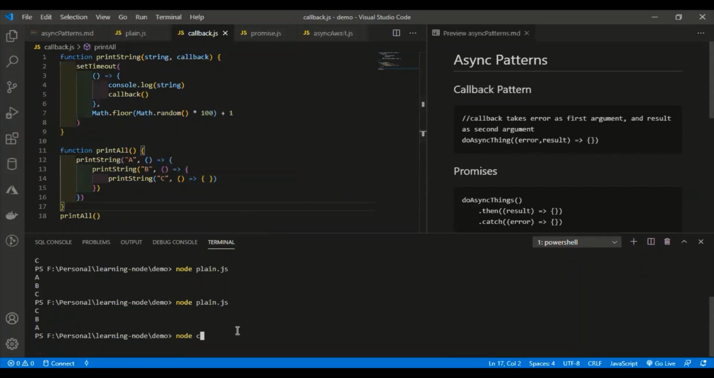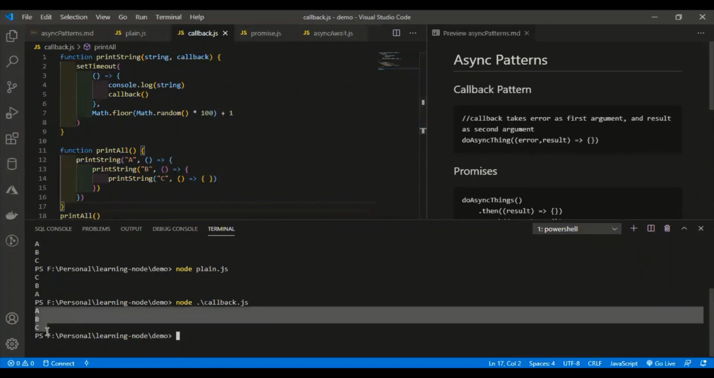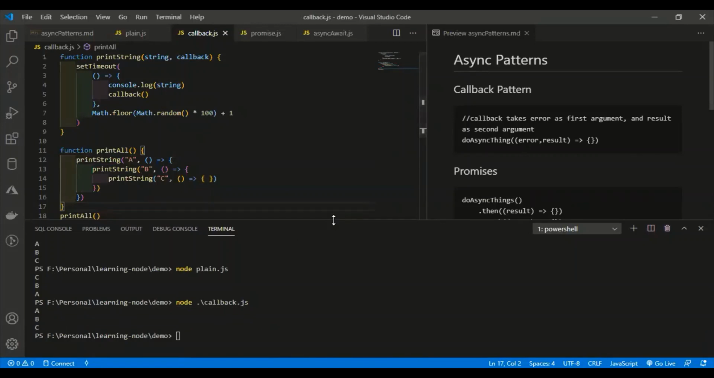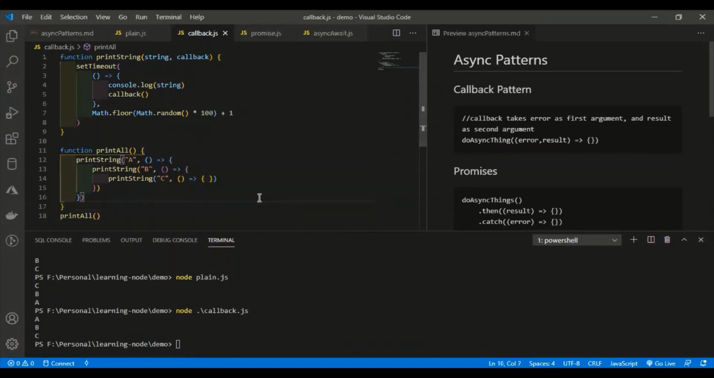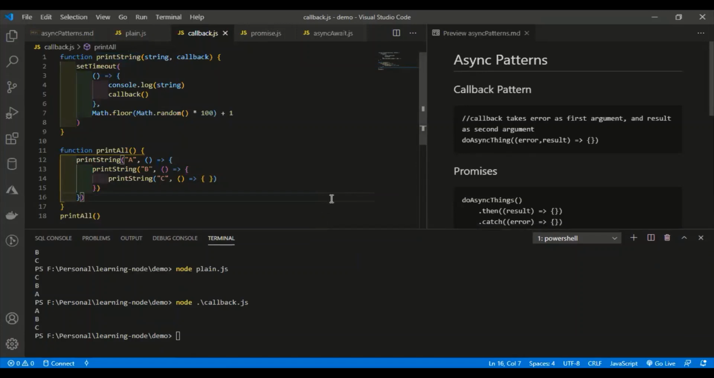So let's run this code now, callback.js. As you can see in the output, at the bottom, it's ABC. It's in order because we have written it that way: the next print string function is only called when the previous one is resolved. Okay, did everyone understand this, or do you have any doubts? This is how we handle the asynchronous nature and chain actions in an ordered way using callbacks.